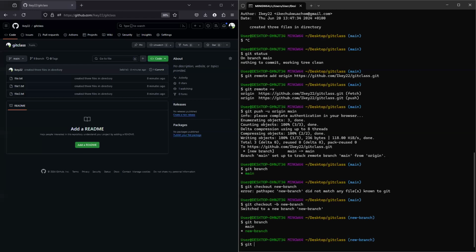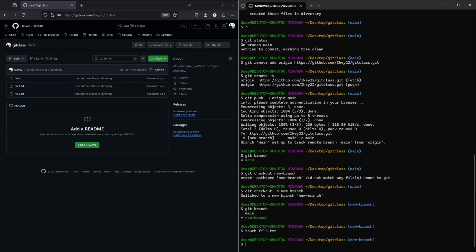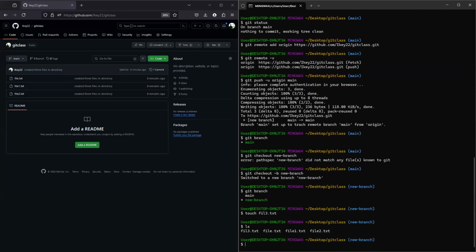So let me create a file. We're still in our Git class directory. Let me create file3.txt. Let's do ls. So we have our file3. I didn't spell that correctly, but that's fine. On the other branch, we have 3 files. Now I'm creating a new branch and doing something else, whereby I created a new file. Watch this. When I'm on this new branch and I do ls, I'm seeing 4 files.